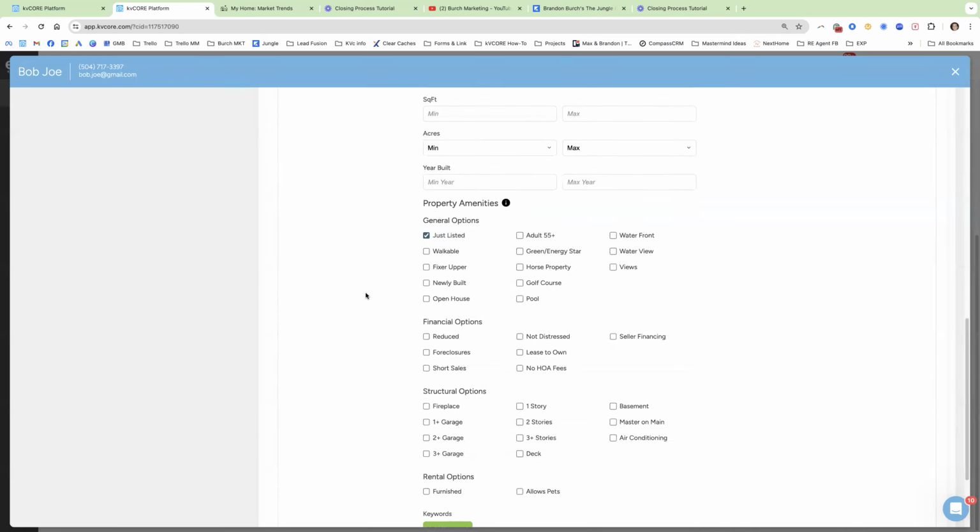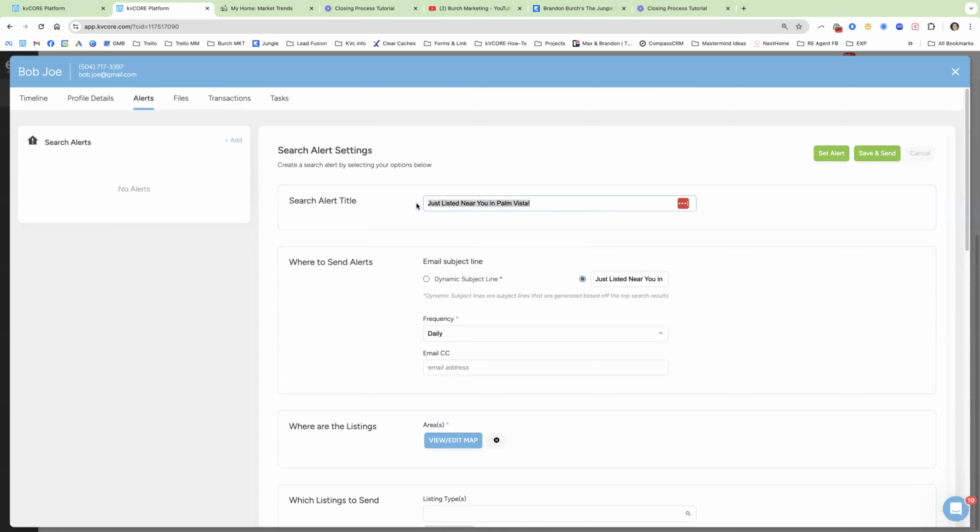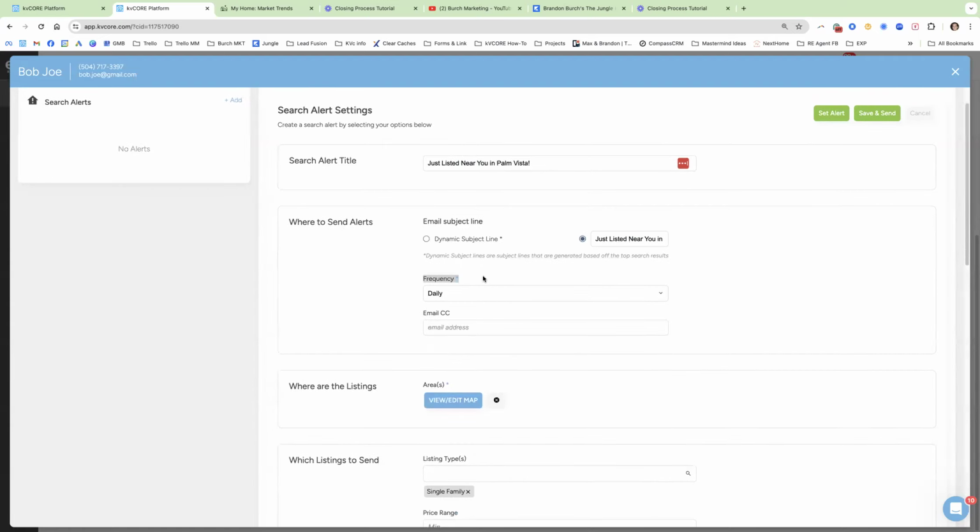So before I set this alert, let's go through it one more time. Remember, you're going to name it because it has to have a title. So put just listed near you. You can put the neighborhood name after, or just put the word neighborhood. Just make sure you have just listed near you to begin it. Copy and paste whatever your search alert title is to the email subject line. Be sure to put the frequency to daily.